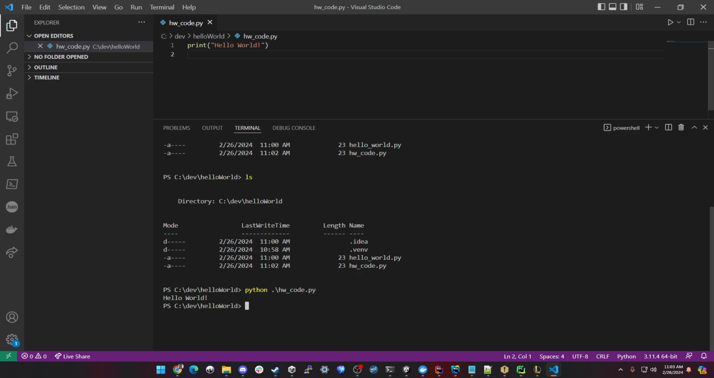And let's do a differentiator here. Hello world from VS Code, and we'll see this little dot here means I haven't saved it. So if I run it, it'll be the exact same thing. If you ever run into something not working, make sure you go back and save. And there goes hello from VS Code.